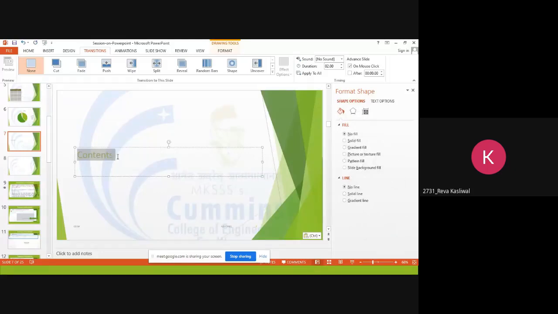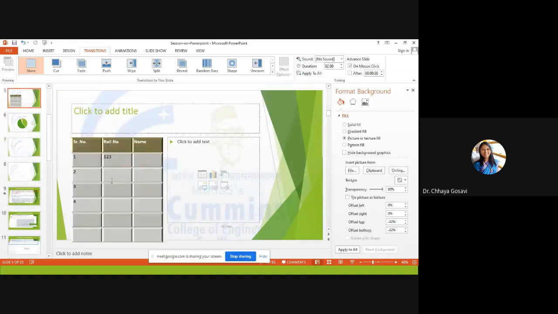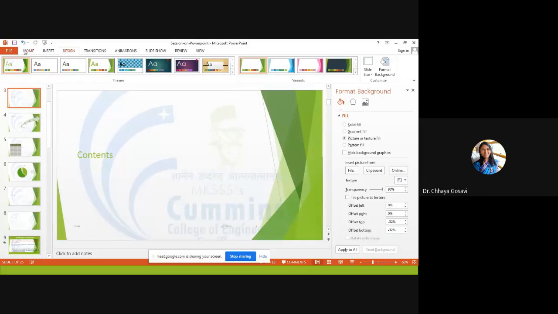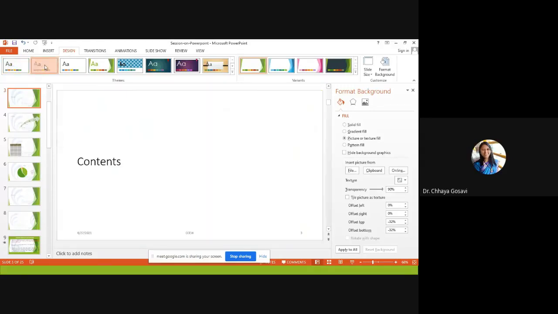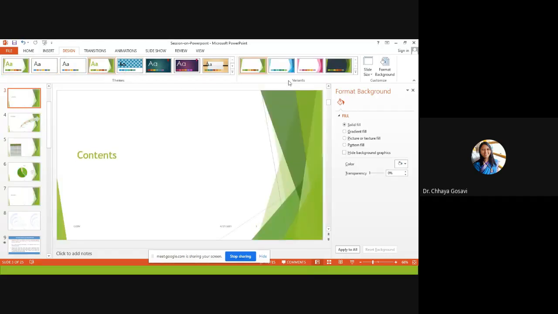Actually, will you please explain once again how you added the solid background, the watermark here? Okay. So what I have done is in the design section, this is the design menu. Is it visible? Yes, ma'am. In the design menu, you can choose any design or blank design, whatever you want. Choose a design of your choice. Then go to the variant.